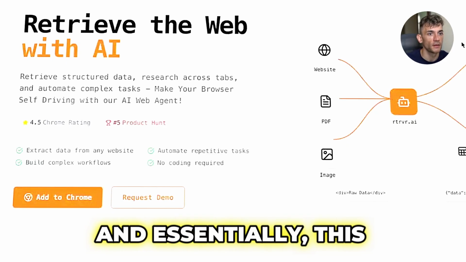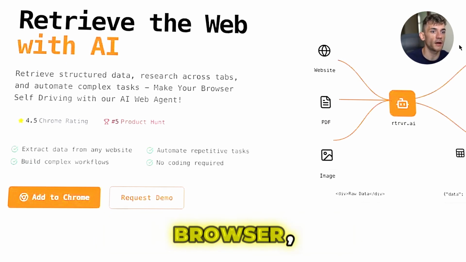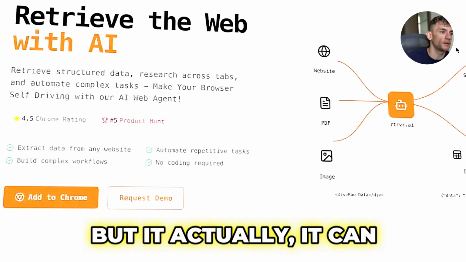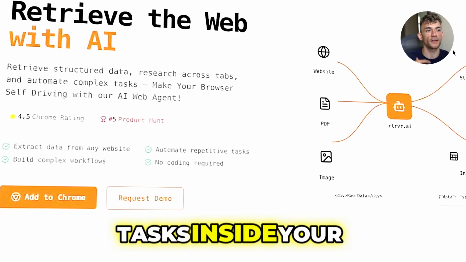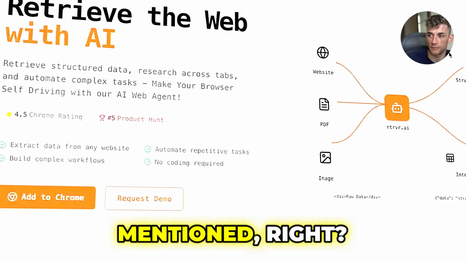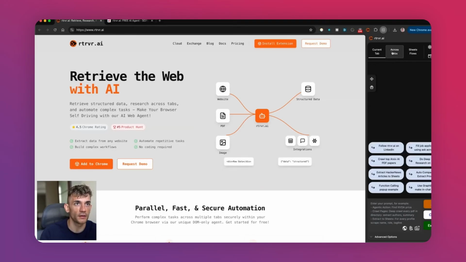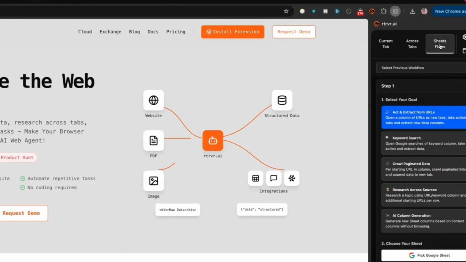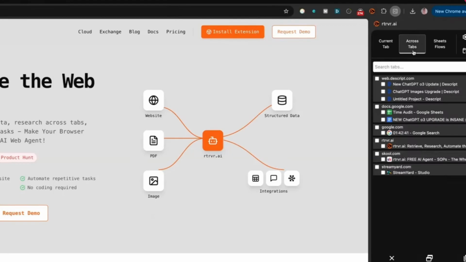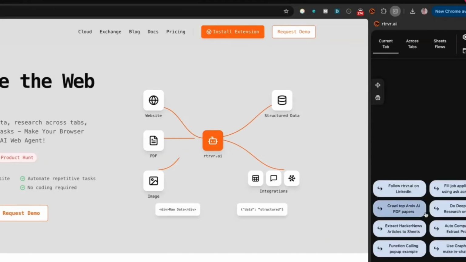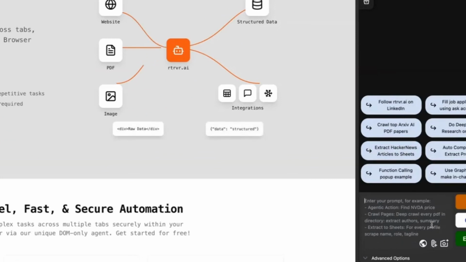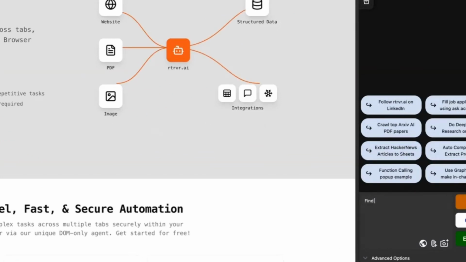Essentially, this just links straight into your Chrome browser, and it can automate a lot of tasks inside your existing Chrome. For example, you can link this to Google Sheets, you can work across tabs, you can use your current tab, and then you can choose what you want to do. You can also enter prompts here. So let's say, okay, find the S&P 500 price.